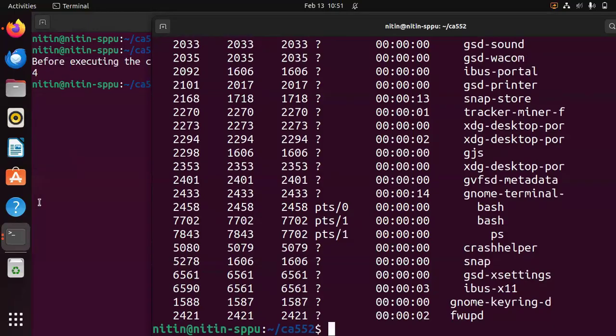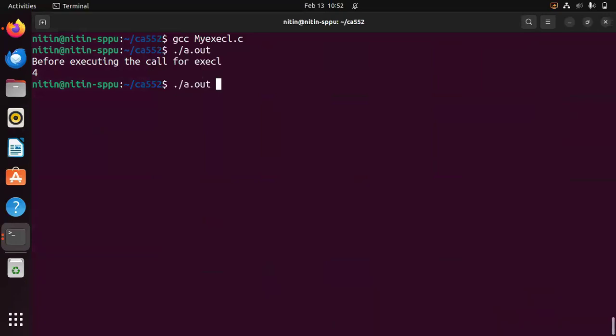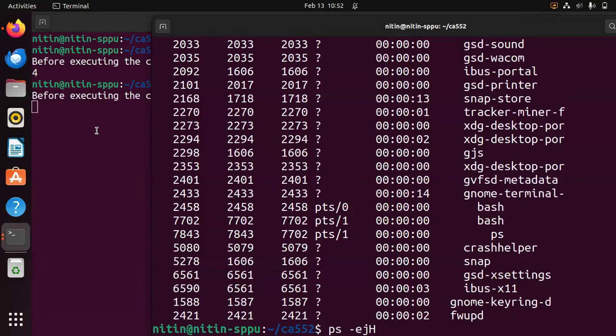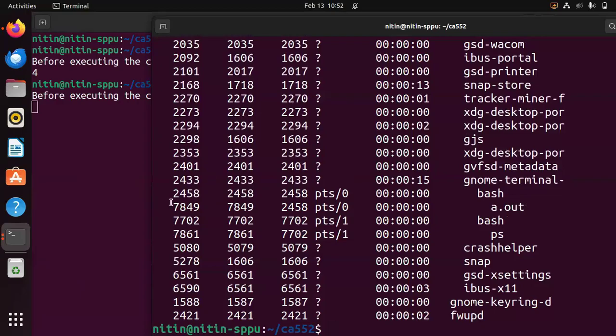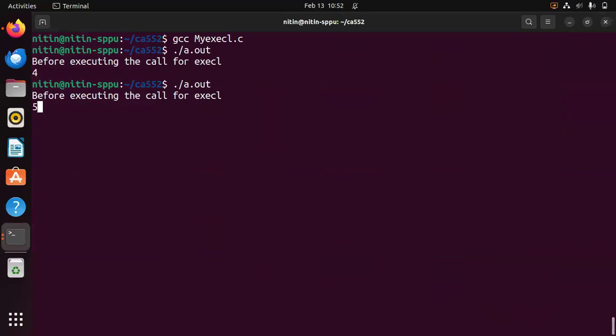And that's what we achieved: we used the execl function and ultimately got the code replaced over there. Now one can try this again to show you some further aspects. Let us say I execute this, fine. I'm executing it one more time. So I am now getting 7849. Okay, 2458 is the parent of it. Fine. I'm giving here some data, say 5, and I'm pressing enter.